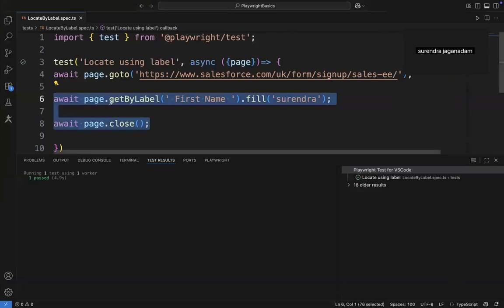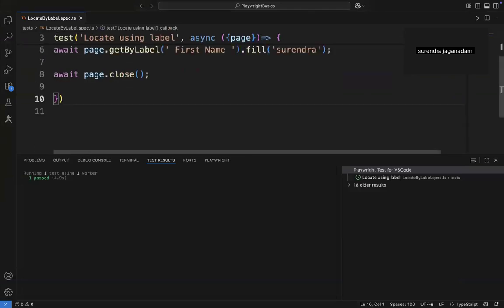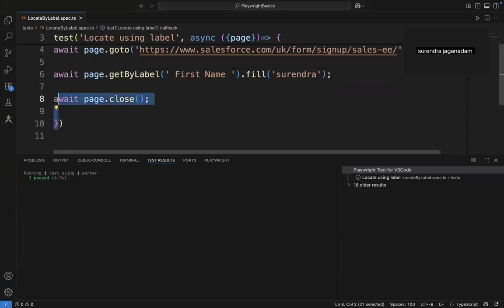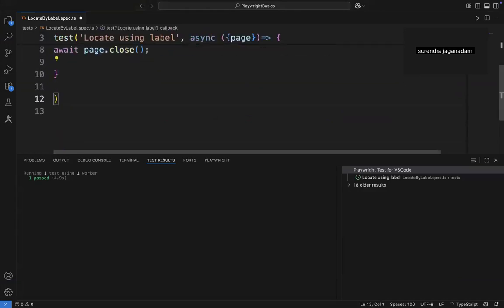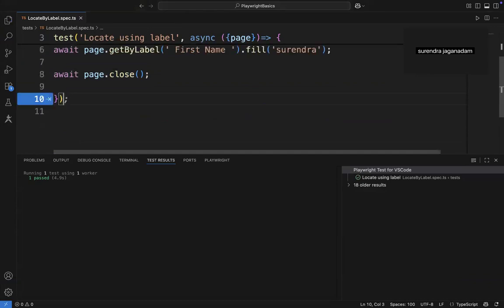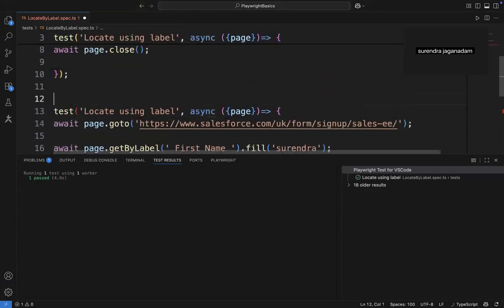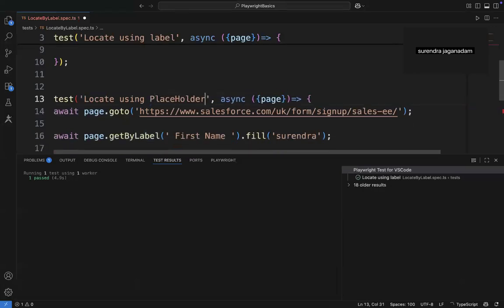So far we have been creating individual tests, and we have created multiple spec files in which we are writing this information. Now what I'm going to do is create one more test within the file. Locating by using a placeholder.